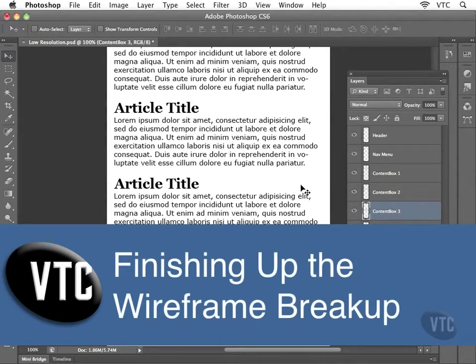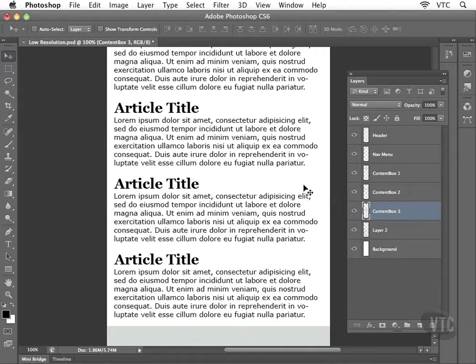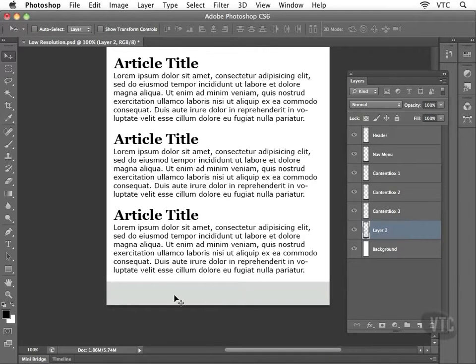All right, let's finish up the breaking apart of the low resolution wireframe. Once again, make sure that you have the correct layer selected inside the Layers panel. Really, it's just the footer that we have left, and we have to do some layer naming, and then we can move on to the designs. So make sure you grab Layer 2 there inside your Layers panel. We want to grab the footer.